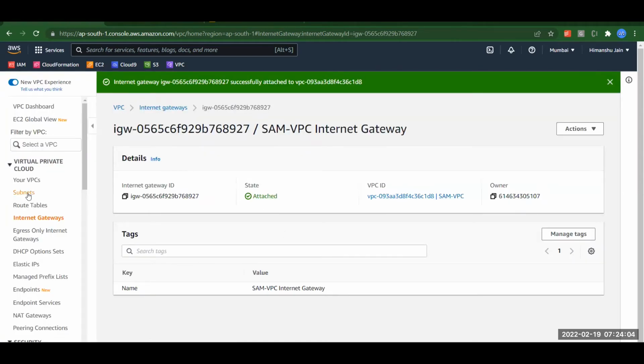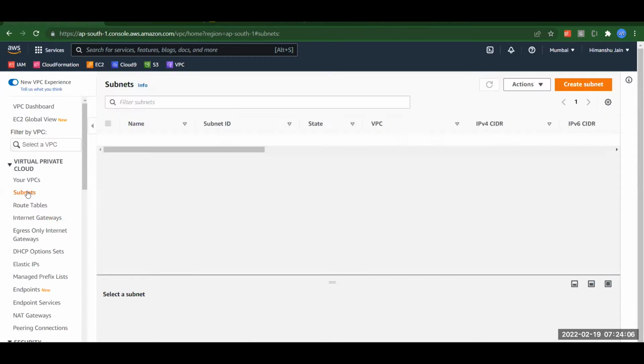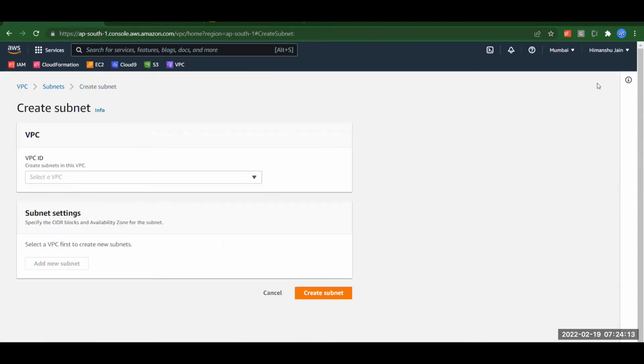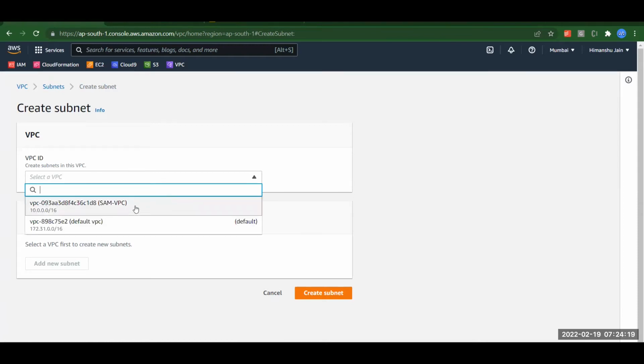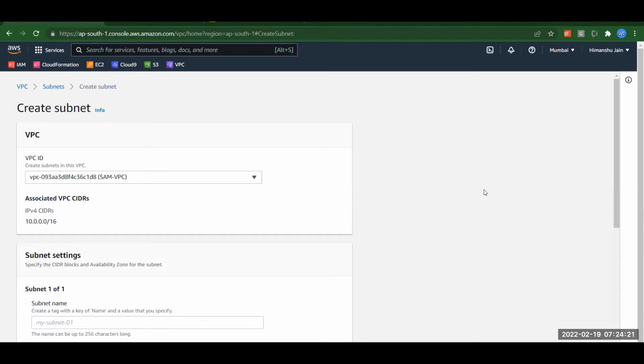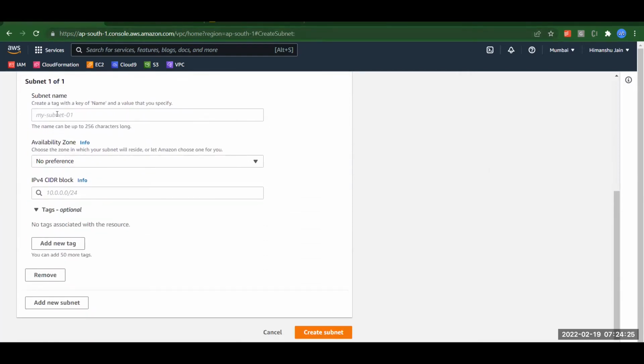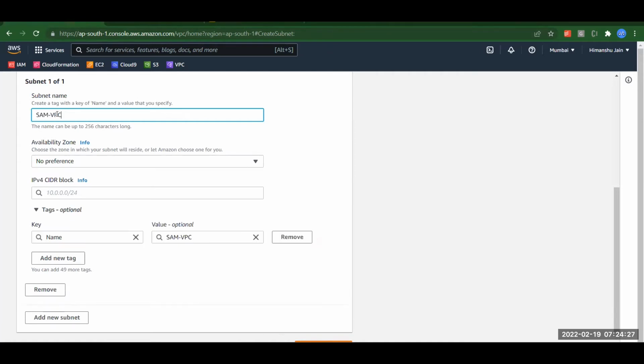Now we will create the subnets. So by default, 3 subnets are there. I want to create my own subnets. I will simply say create subnet. In which VPC do we want to create the subnets? I will say I want to create in SAM VPC. We will scroll down. So I will create the first subnet, SAM VPC public subnet 1, I can say.